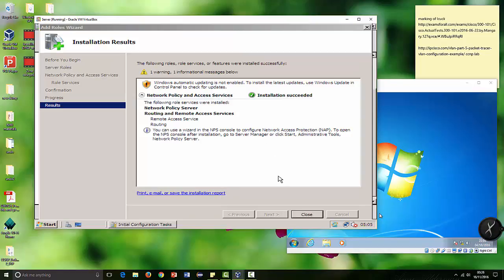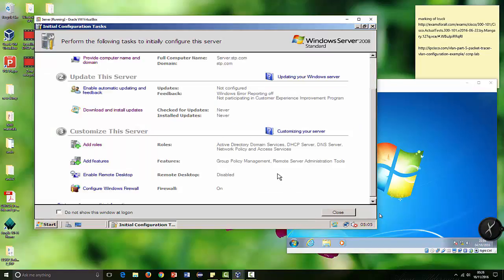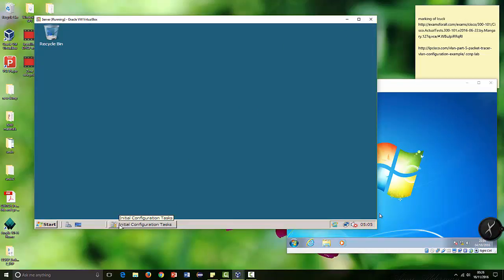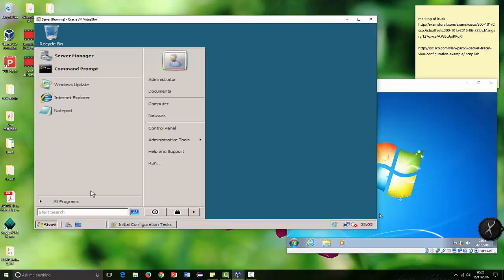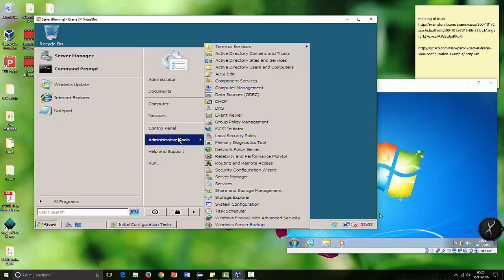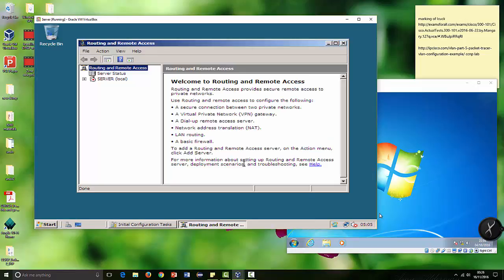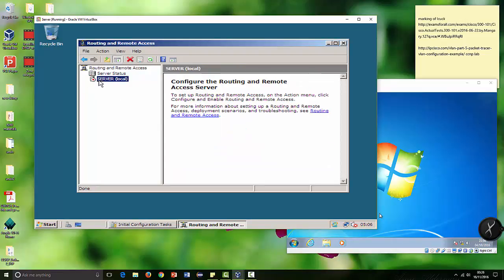Okay, so this is done, so close it. You can see now ADDS, DHCP, DNS, and another service called Network Policy and Access Services. So this service has been loaded. Now go to Start, Administrative Tools, and you can see the service which has been installed, which is Routing and Remote Access. Go into Routing and Remote Access and expand this one. You see nothing, and you can see the red one because nothing is configured, since you just installed it.